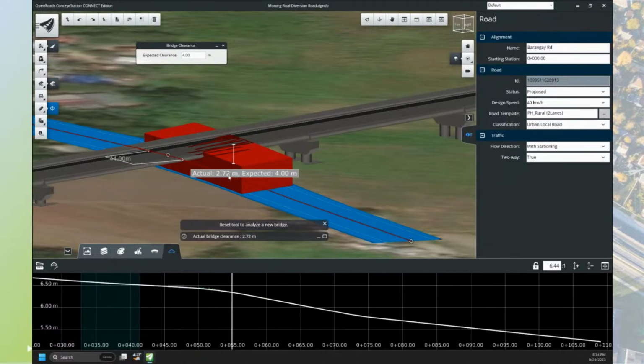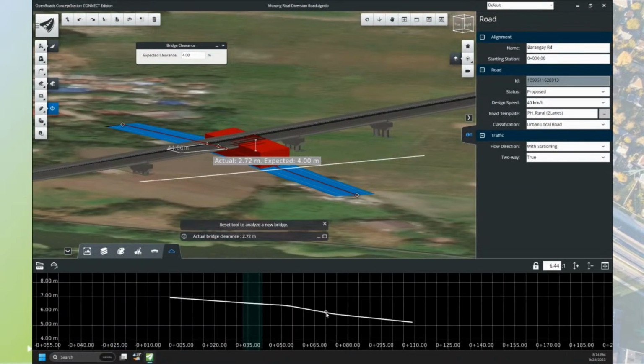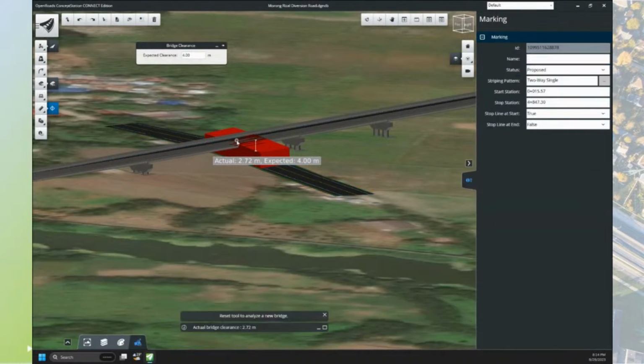have proper clearance. Okay, so expected clearance is around 4 meters, but then what the software can measure is only 2.72. So that's why it's telling us na sobrang baba ng bridge natin. Okay, so what we can do now is adjust. Where's this area? I need to do it for the bridge, because this current cross long section is for the road, so I have to do it for the bridge.